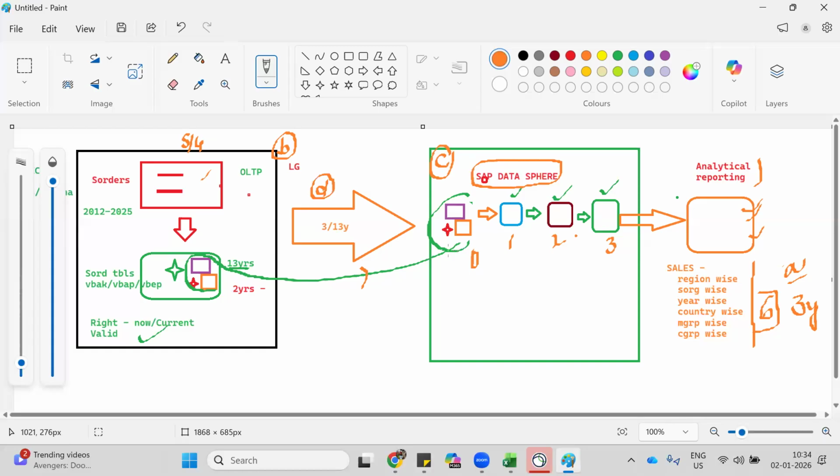Once D is there, then you need to define a model. That is E. Once the models are ready, then you need to define a report. What reports? The 6 reports you define. Correct now? And then you validate these reports. That is step number G. Once validated, you hand over all these 6 reports to business. That is step H. So in total, A to H steps are there.